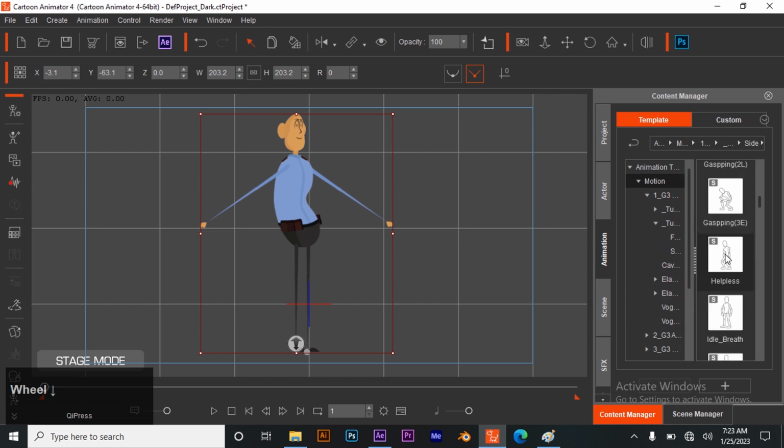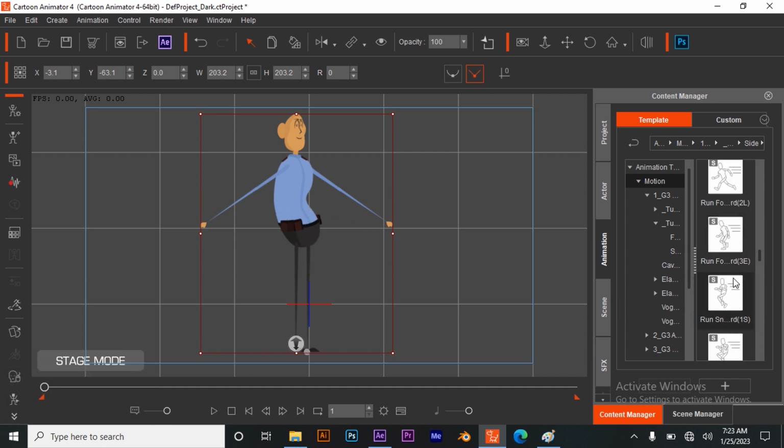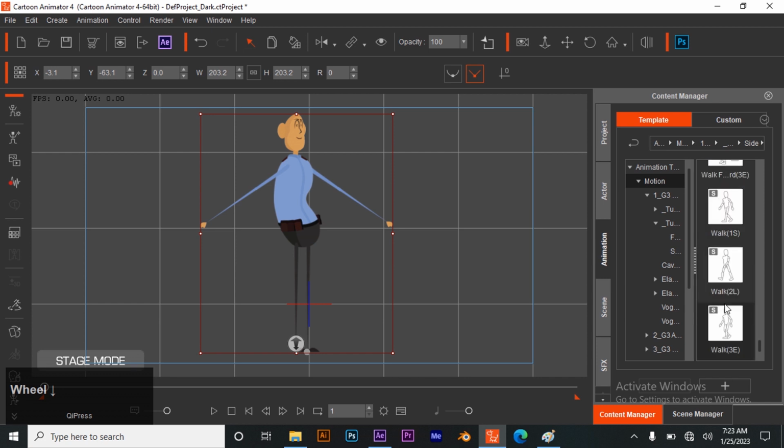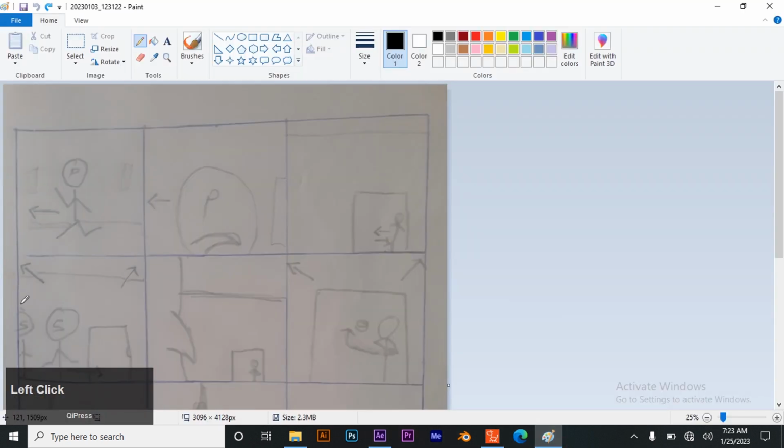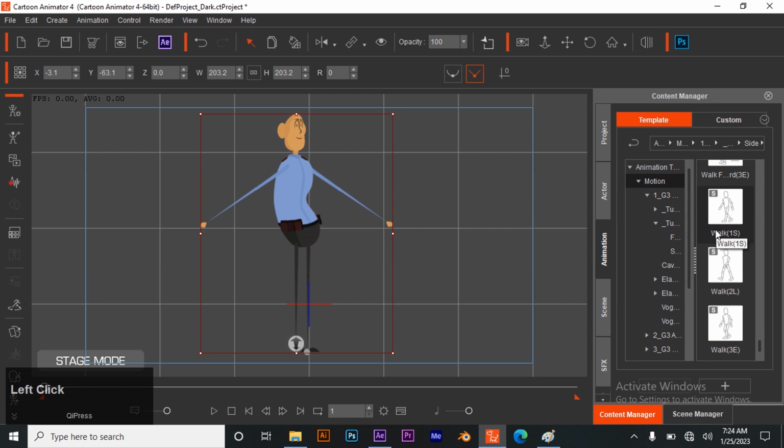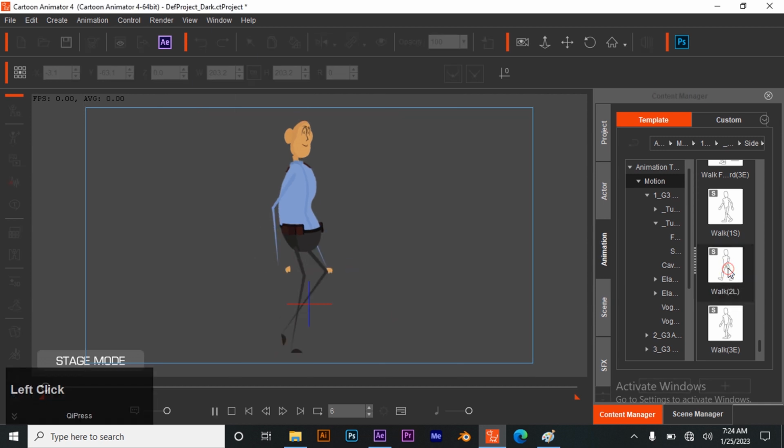So I'm just going to scroll down, then find a walk animation template for the character. So I think this is it. I'm just going to start with the 2L because if you check the storyboard, I want him to walk from a blank space through the side. So we don't need to start with the walk 1S. I think this starts. So let's start with the walk 2L. So I'm just going to double click this.